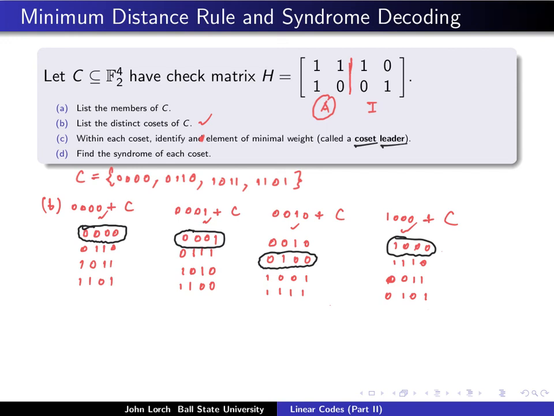All right, and now let's go ahead and find the syndromes for each coset. Now you might be thinking, well, wait a minute. A syndrome is something applied to a string, not a coset. Remember, all of the elements in any given coset have the same syndrome. Okay, so I'm going to make a little table here of coset leaders and their corresponding syndromes.